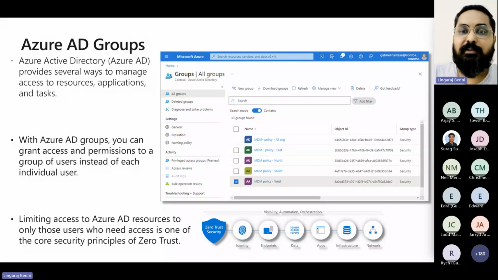So this one actually talks about granting access permissions, right? And you have got limited access to Azure AD resources too, if you want. So groups synced from on-premises Active Directory can be managed only in on-premises Active Directory.